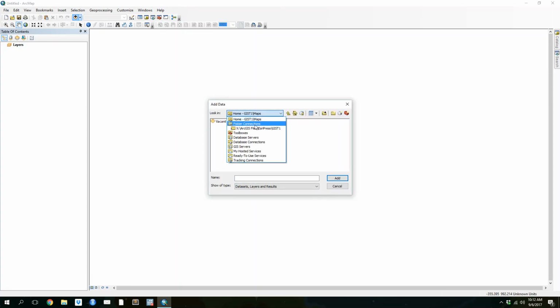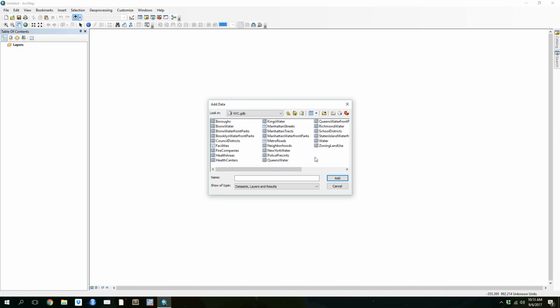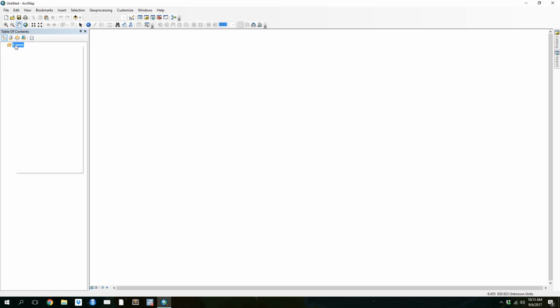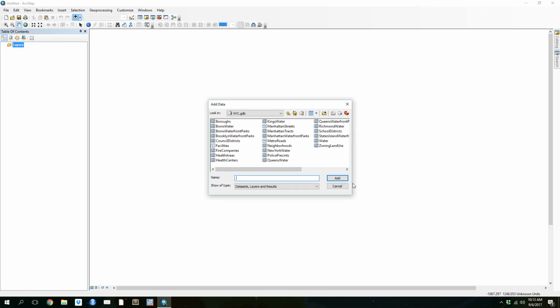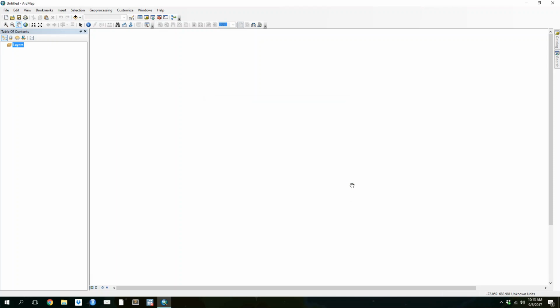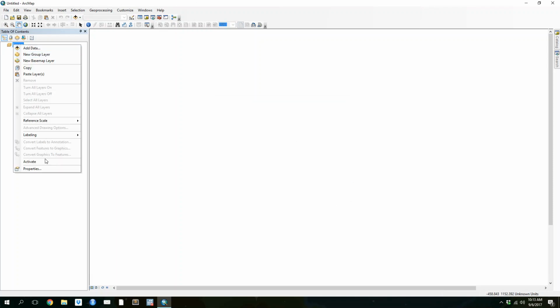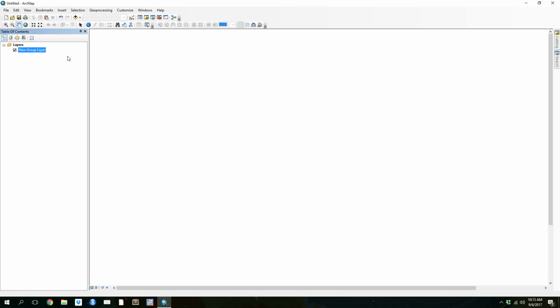And what we want to do, so I believe we want New York. Oh, I'm sorry, I'm doing it wrong. So you can see, like I was just doing, you can go and add individual data and build maps that way. But you can also create packages. So I think we want new group layer, I believe is what we want. Yeah, new group layer.